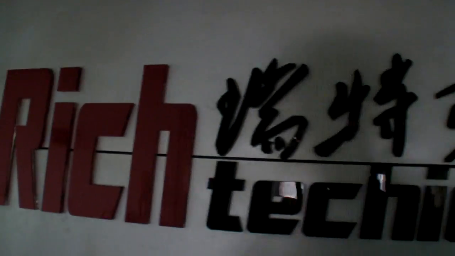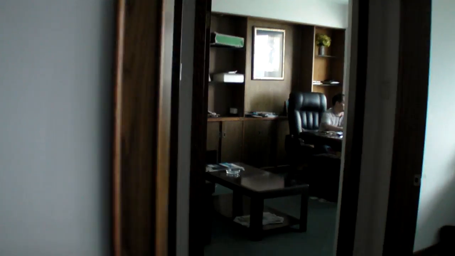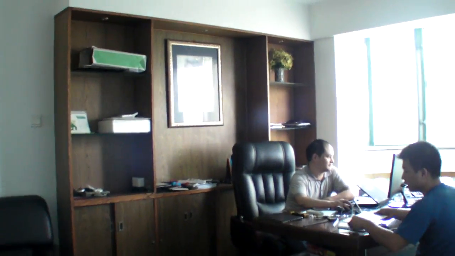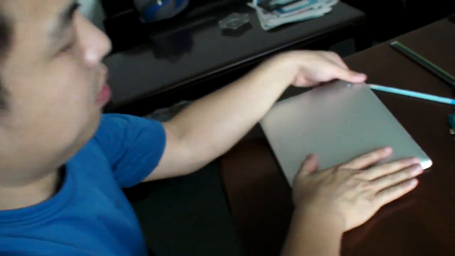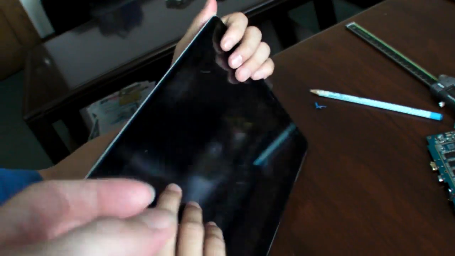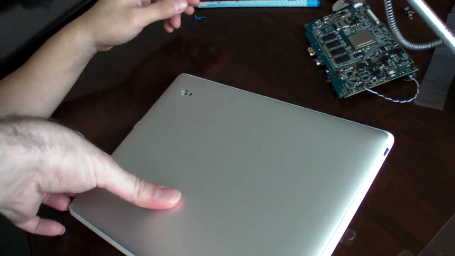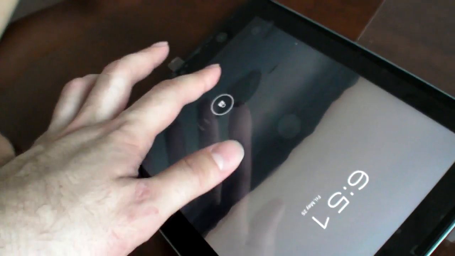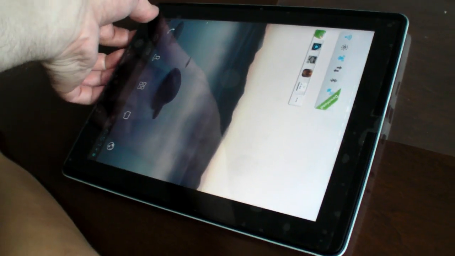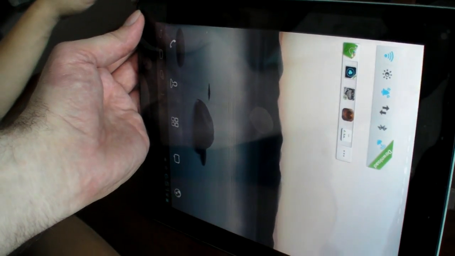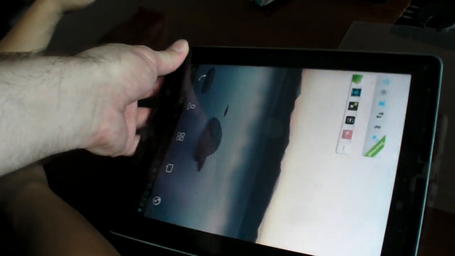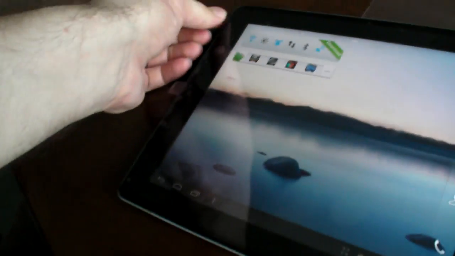And we are here at Rich Techie. So I'm gonna walk back into the office over here, and let's play around with the tablet. Can you turn it around? Let's click on some things. The power still there. Okay, it's Android 4.0.4.